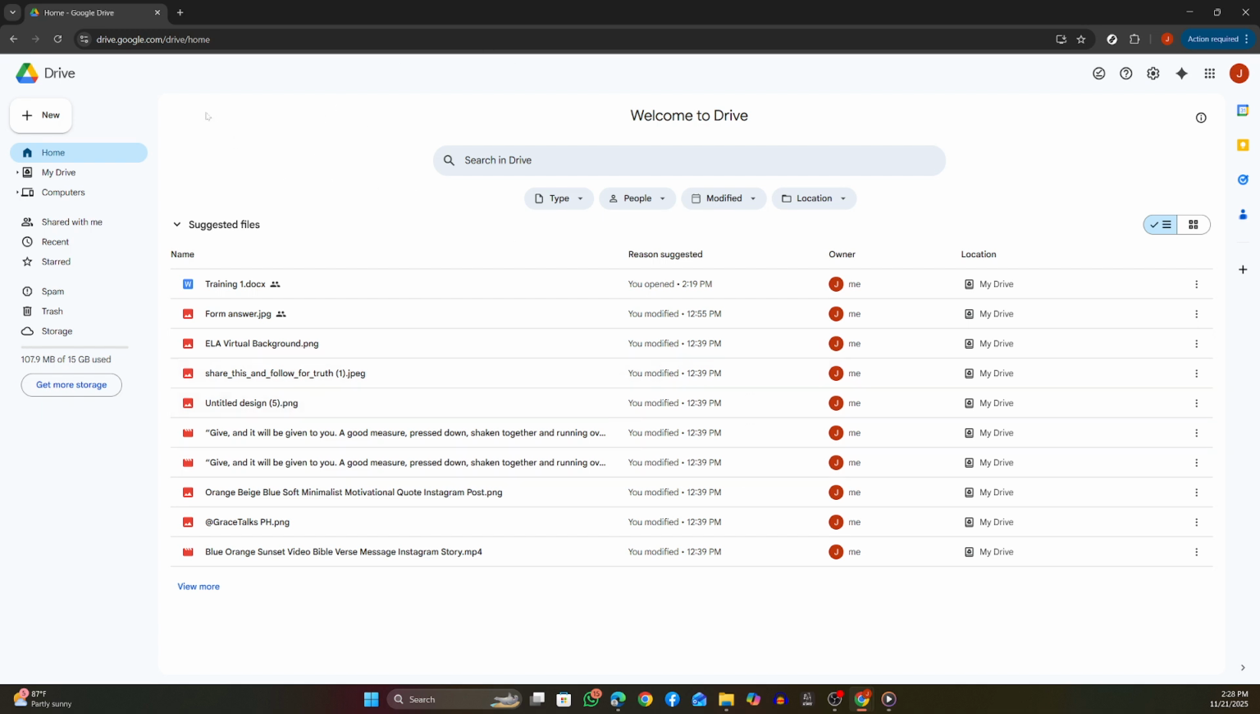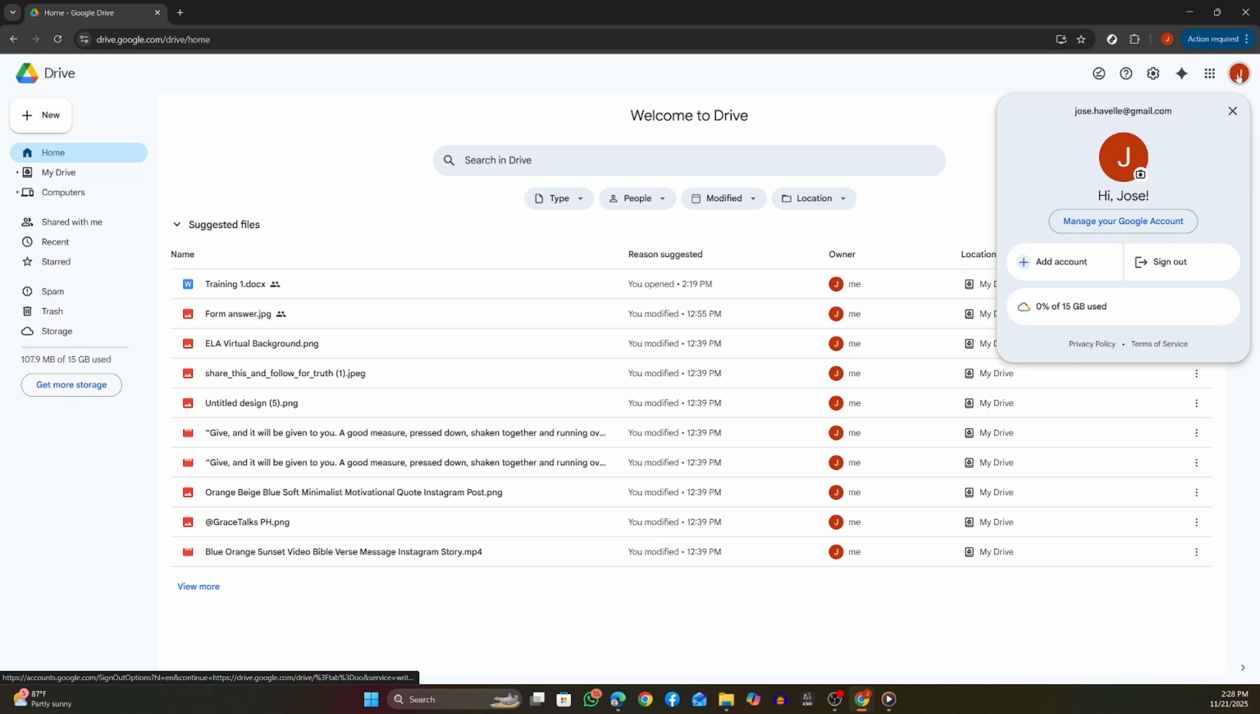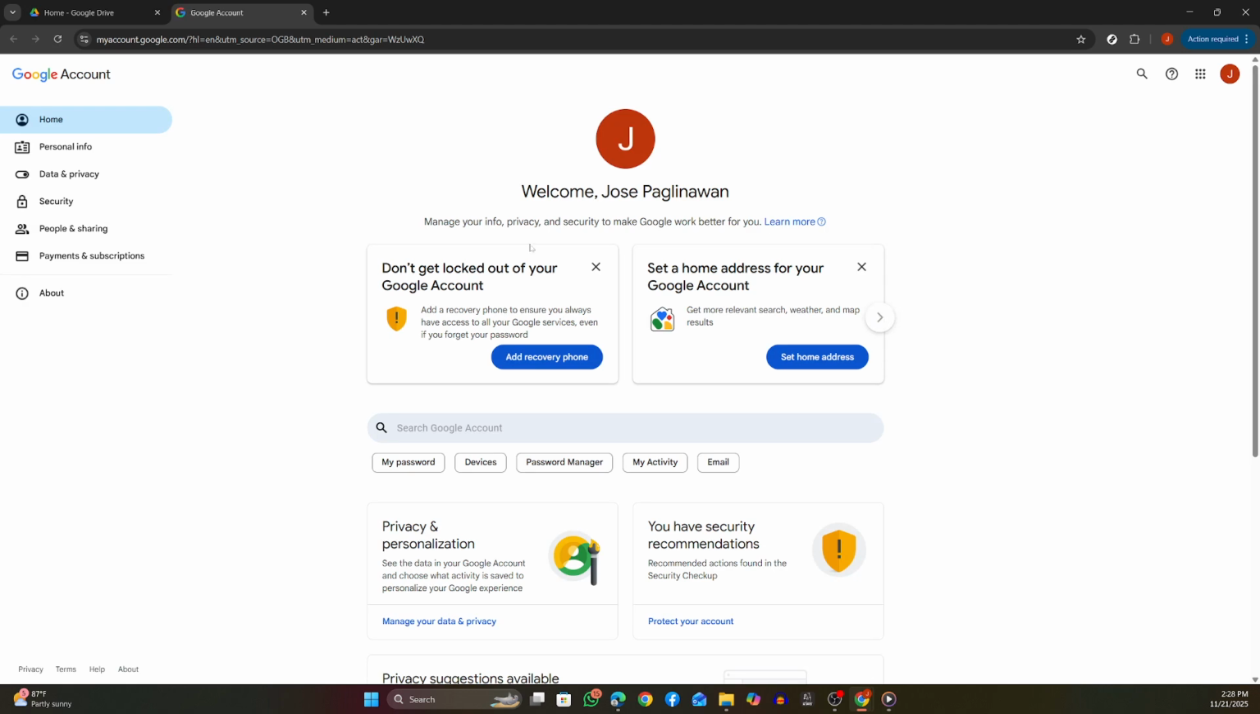Once you're looking at your Drive home screen, head to the top right corner and click your account avatar to open the account menu. From there, choose Manage your Google account. This switches you from Drive to your Google account settings where all of your data tools live.